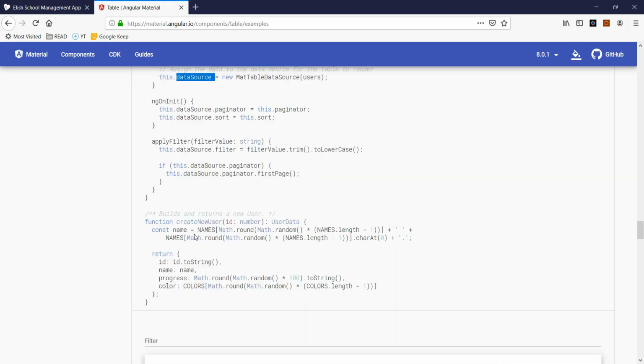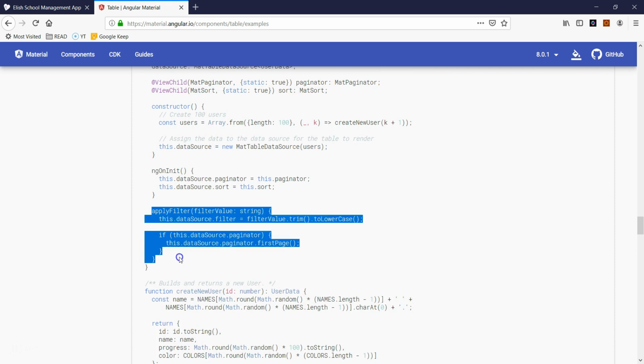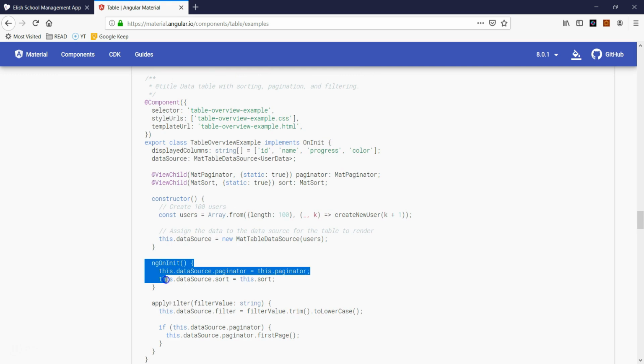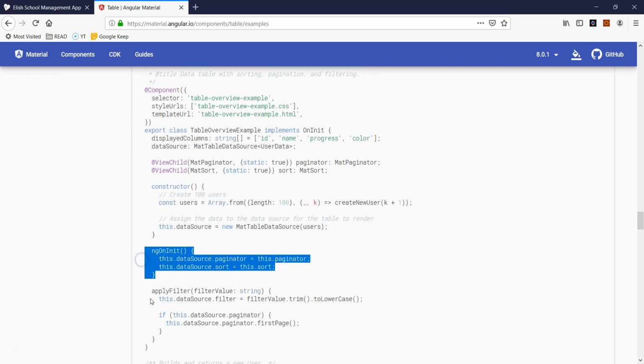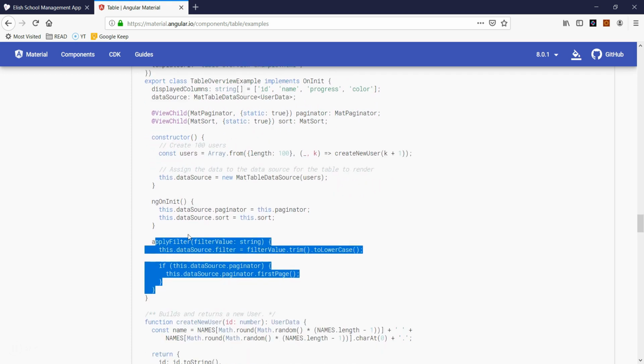So there are some generic functions. See, these apply filters. These are the functions you have to call in ngOnInit. I have already done this, but if you want to set up your mat data table correctly, you have to apply this filter. Again, I have a whole new video about the material data table.